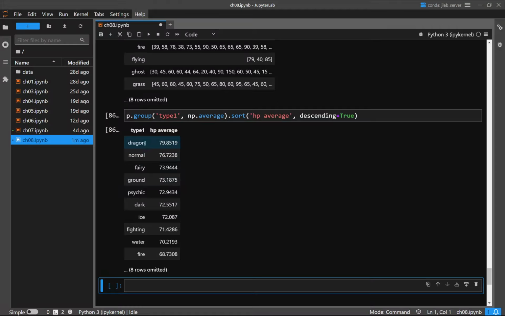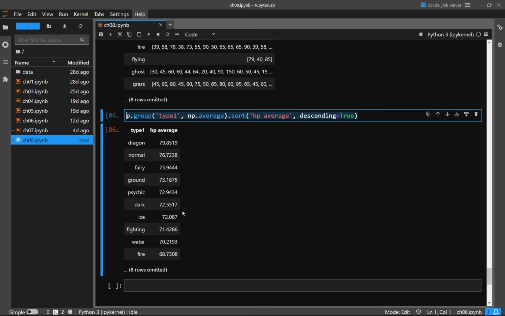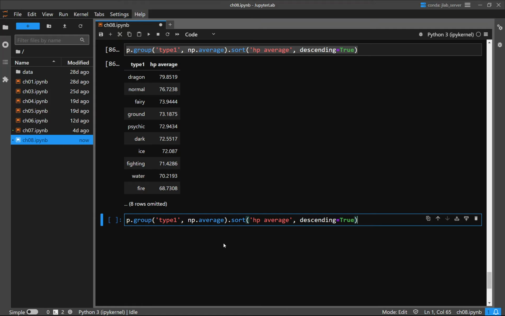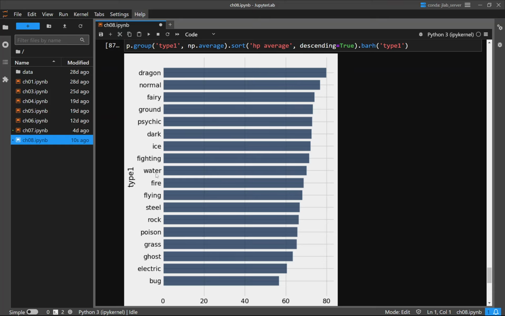So it looks like dragon Pokemon, those are the strongest. You want to have a team of dragon Pokemon if you can. And then surprisingly, normal Pokemon are pretty good. Fairy, ground, psychic, dark, goes in that order. And so if we want to graph this, we can do a bar chart now. Take this resulting table, and then we can do dot barh on the type 1, that's the categorical variable that we want to use, and then the remaining column, the HP average, will be what we show. And so here is our pretty graph based on that data that we just created and calculated.